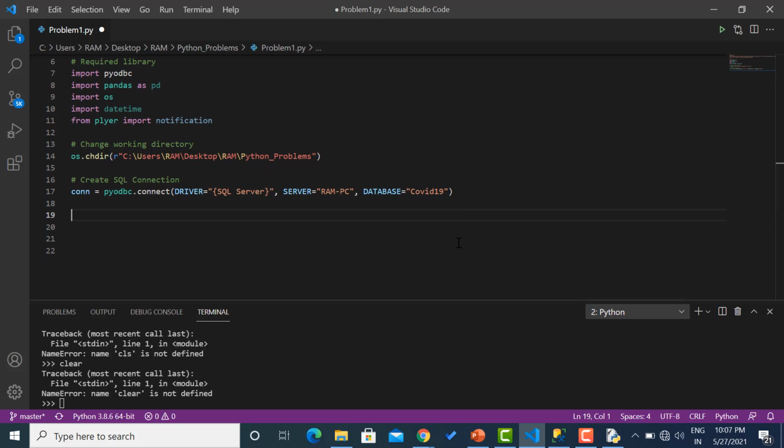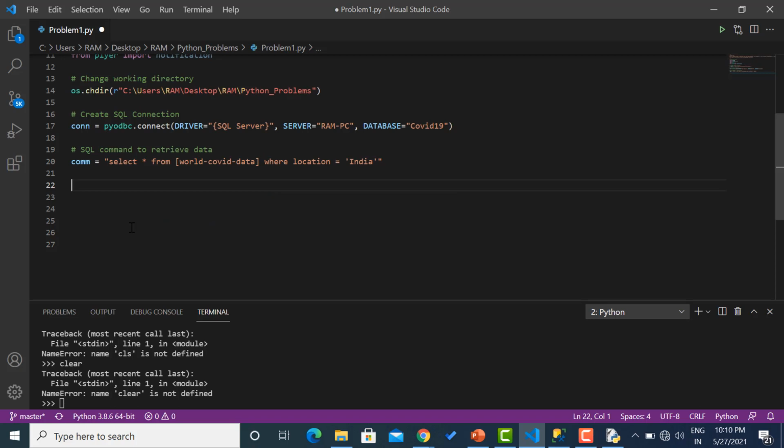Now I will write the SQL command to retrieve data. The command is select star from world COVID data where location equal to India. So here world COVID data is the name of the table in my database COVID-19, and I will retrieve COVID-19 data of India location.